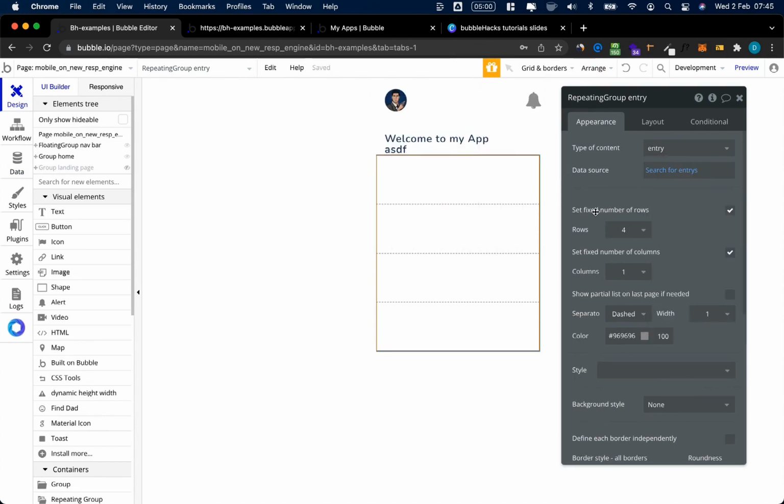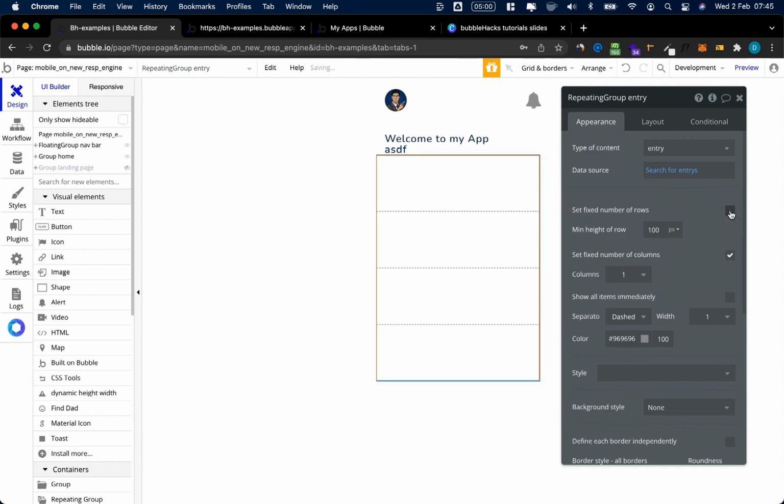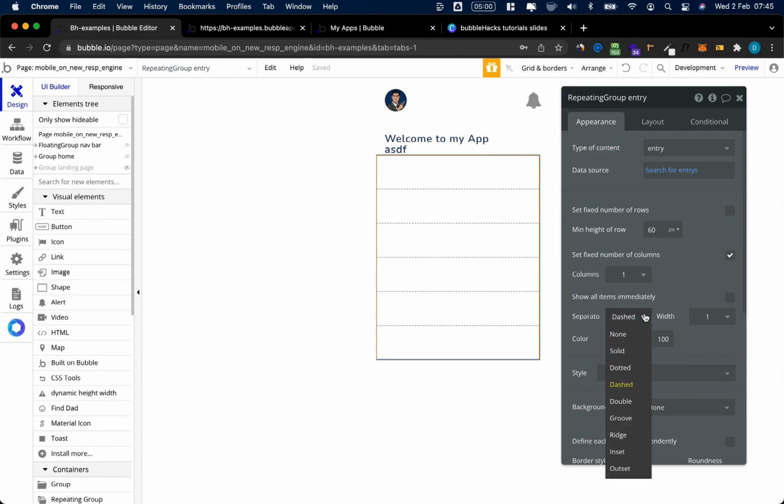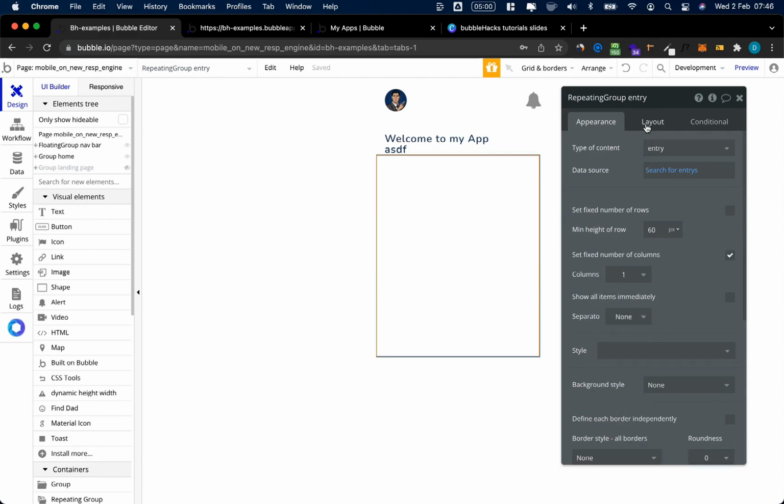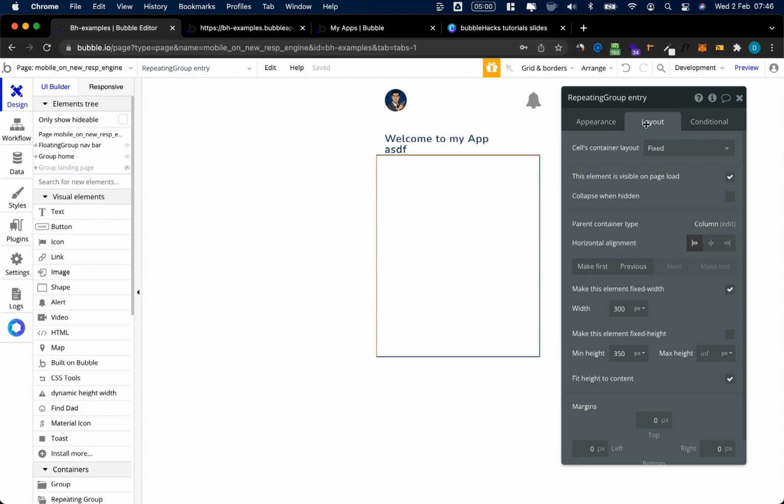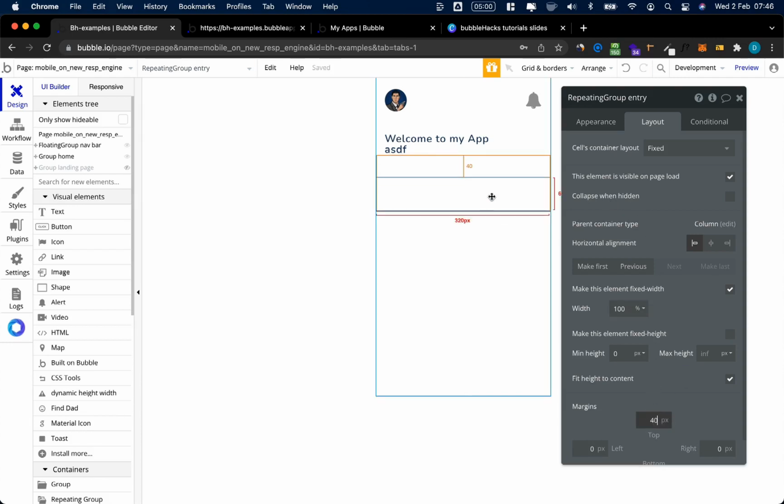Cool. So set fixed number of rows. I don't want this. The minimum height of a row. Let's go for 60 pixels for now. Columns, fixed number, yes. Separator, I don't need one. Let's quickly go to layout options. I want this again to have a fixed width of 100% of the parent. And I don't want to have the minimum height at all, but I want to have some margin on the top. Again, let's go with 40 pixels.